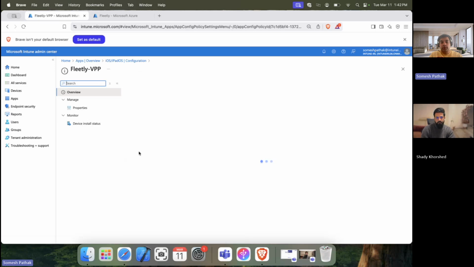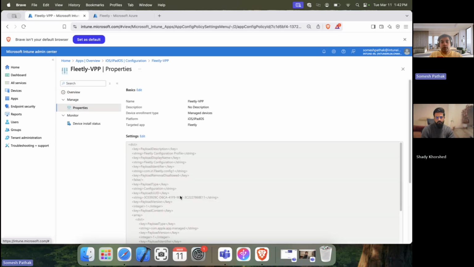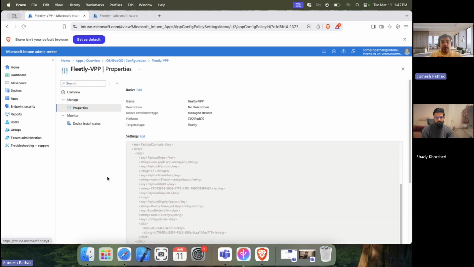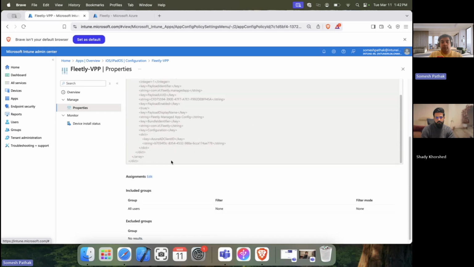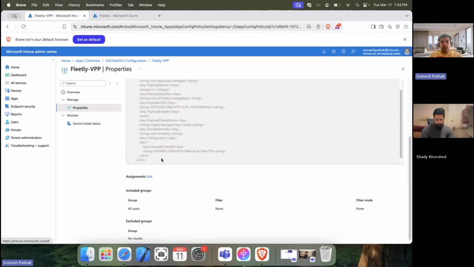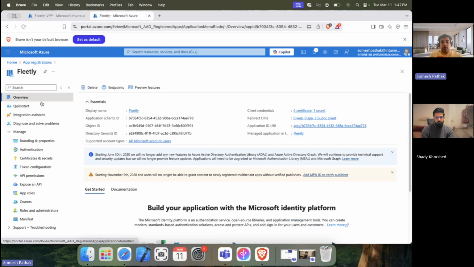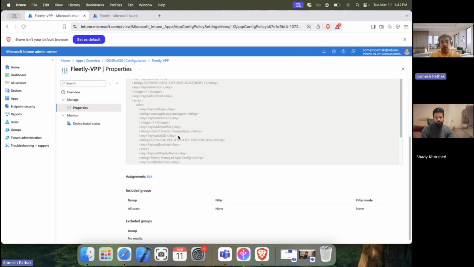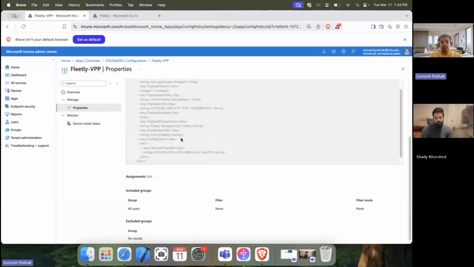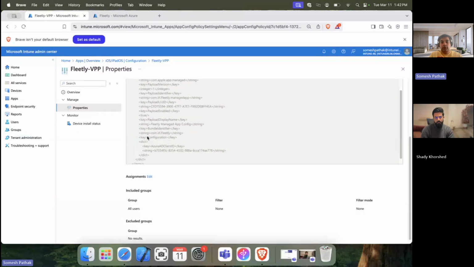Then the second configuration which is required is a configuration file, which is called app configuration. For example, if I open it, this is the configuration which the app reads, like which tenant I'm authenticating to. Right? So when we created the Fleetly Azure application here, there is an application ID here which needs to be copied and put into this payload here. There's only one setting here, which is the configuration and the Azure AD client ID, so that the app knows which tenant I'm authenticating to.